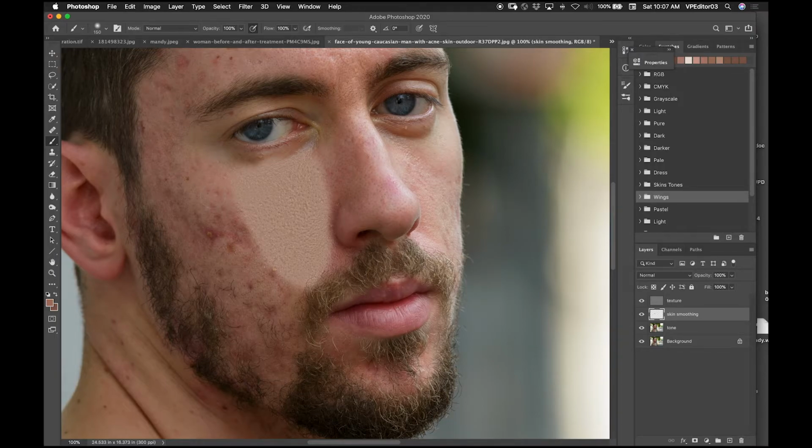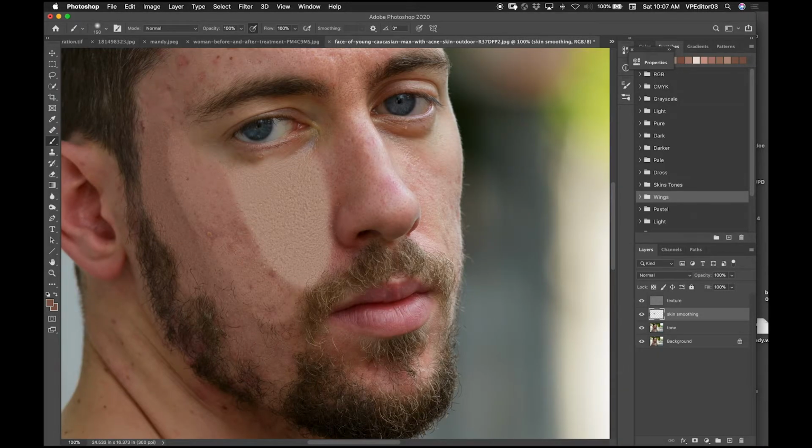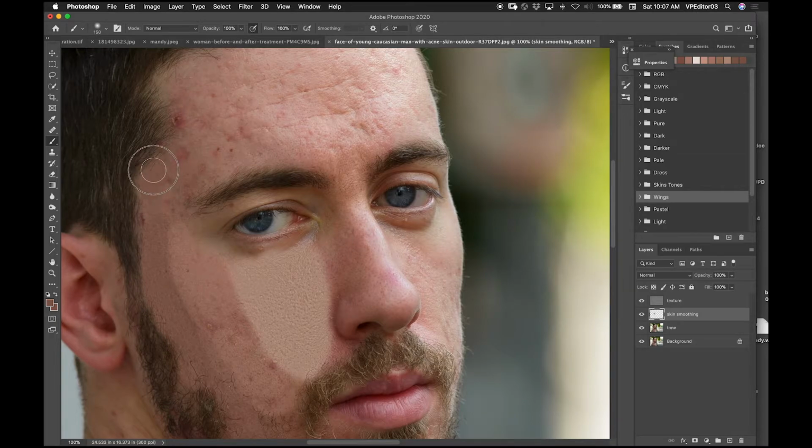And notice that as I'm painting this in, I'm not impacting the detail because the detail is on another layer. Now when you first do this, it is going to look strange, but we will fix all of this. I'll select another color and paint that in. And as you're doing this, you want to follow the contour of the face. The purpose of this is to smooth out the skin, not to change the structure of the face.